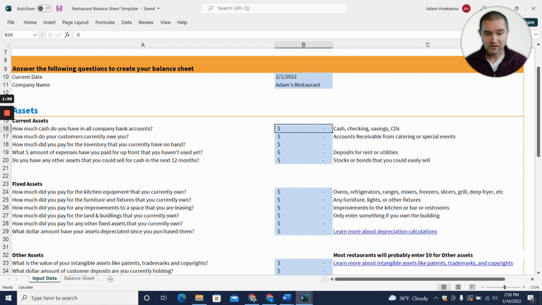So here you're just going to put in, let's say we've got $15,000 in the bank in checking or savings. And here, how much do your customers currently owe you? So this could be, let's say you're a caterer and you are able to invoice your customers and they pay you after the fact, or even before you've provided the food, perhaps they paid you, but you're waiting on those invoices to be paid. That's what you want to put in here.